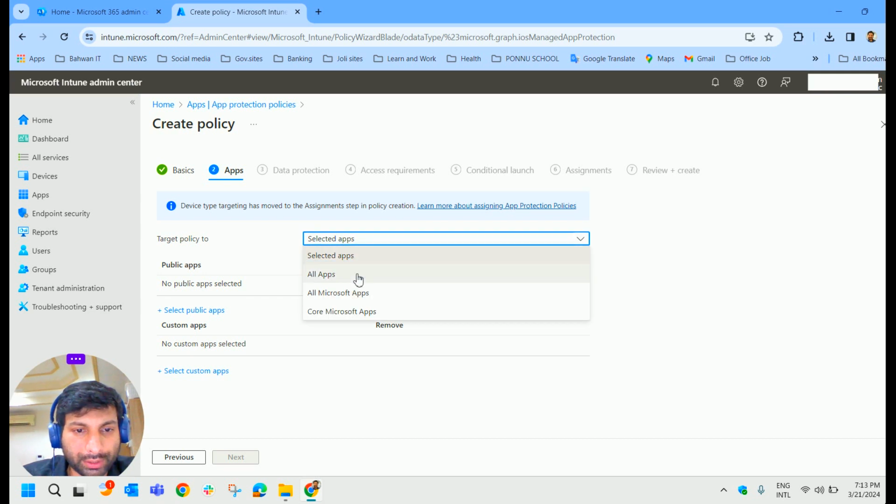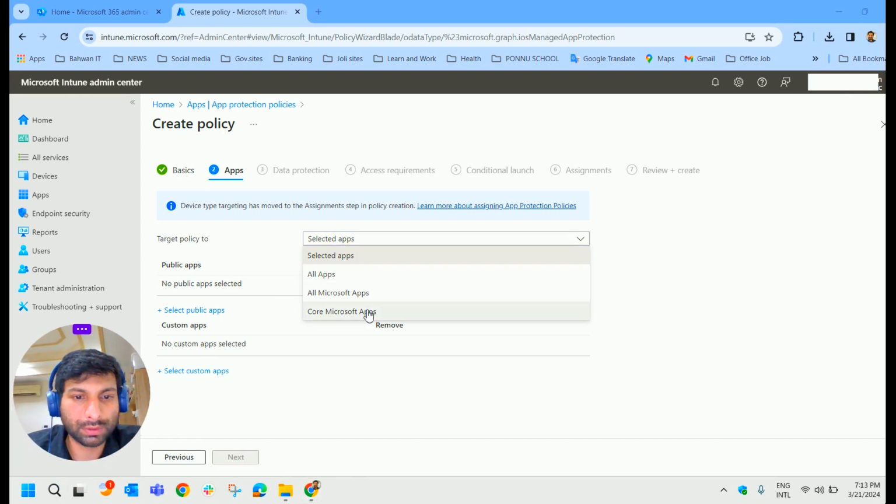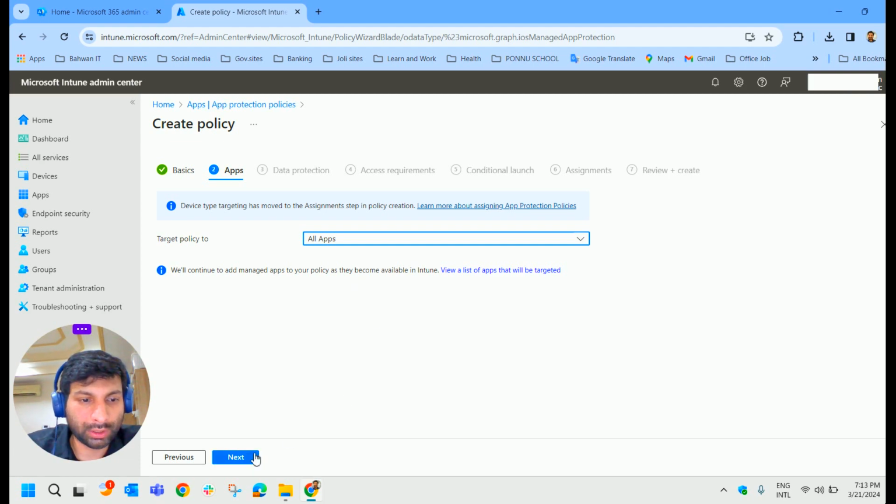Here it asks for the policy target, which apps we have to target it to: all apps, or all Microsoft apps, core Microsoft apps. So we can select that here. In my case, I am selecting all apps and click on next.